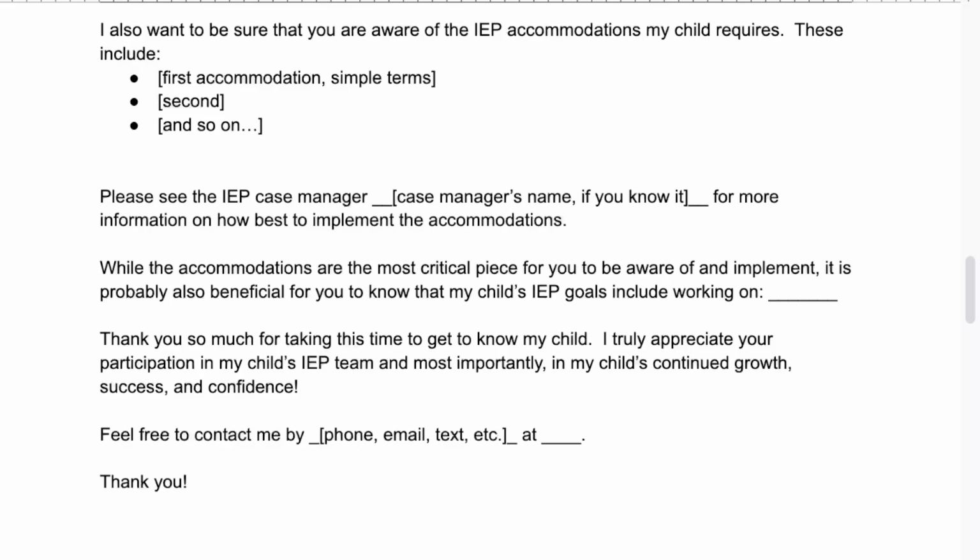Letter continues. Please see the IEP case manager, and then you would include the case manager's name if you know it, for more information on how to best implement the accommodations. Again, this is my professional speech coming through, so feel free to change it.